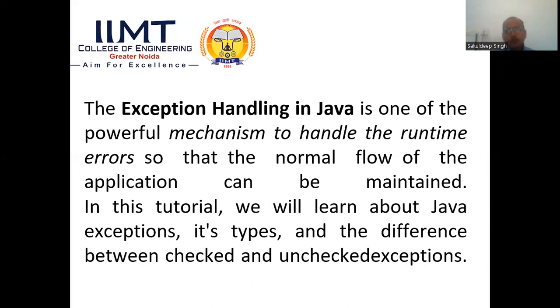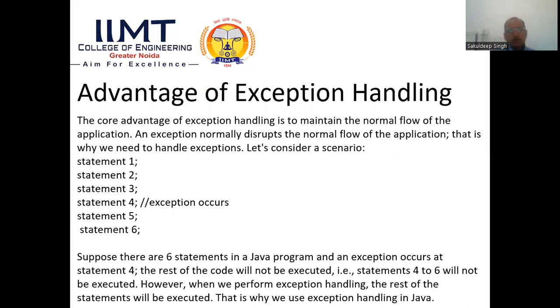There are two types of exception. First is the checked exception. Second is the unchecked exception. Checked exceptions are also called compile time exceptions, while unchecked exceptions are called runtime exceptions.